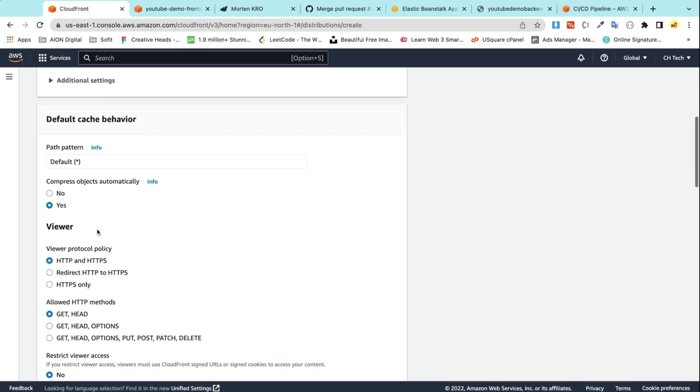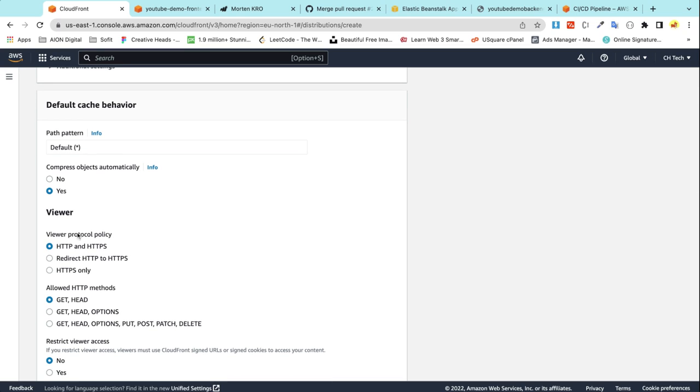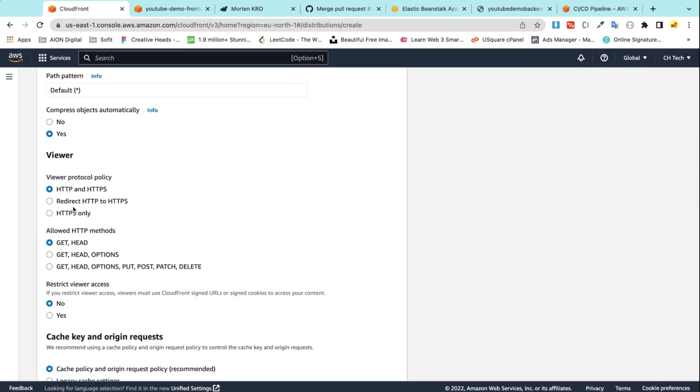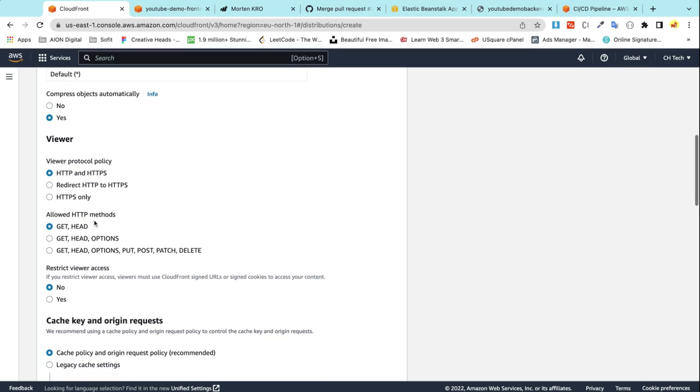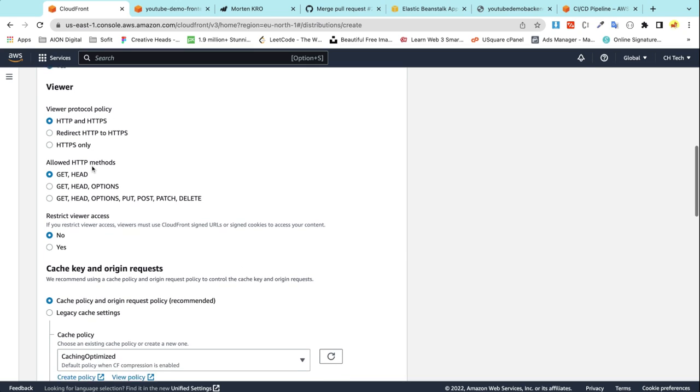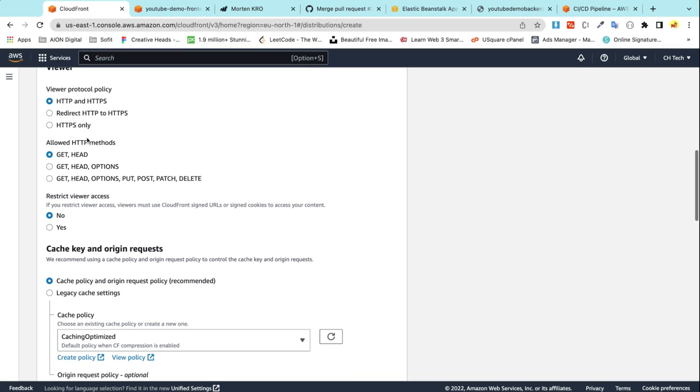It is asking me about how you want to cache it. You want to compress objects. I will keep it yes. It will compress it automatically. What are the protocols allowed? HTTP, HTTPS. I will keep it both. If you want to redirect HTTP users to HTTPS, you can click on this button, and all the HTTP users will also be redirected to HTTPS. But I will keep it normal.